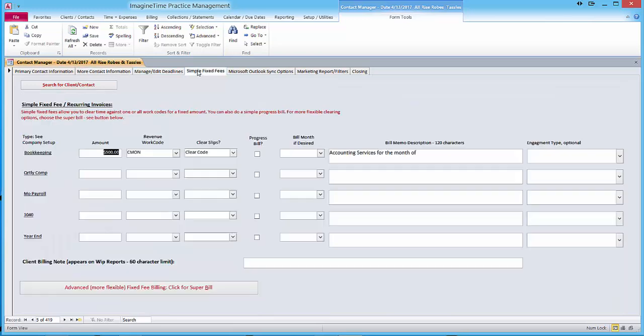There is a simple fixed fees section here. And for this client, and again, I will mention here that you can rename these if you want to, but for this one, I have a bookkeeping invoice. It gets a $500 invoice each month. Here's the revenue work code. If there is no time at all for the client when I generate this invoice, that's the revenue work code the revenue will go toward.